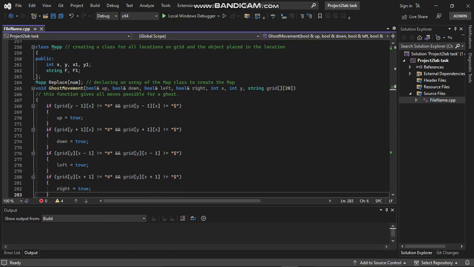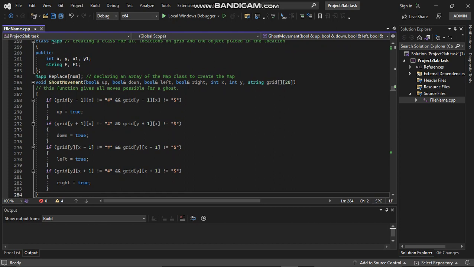I will explain one and all are the same. If grid y minus 1 x is not equal to wall, and if grid y minus 1 and x is not equal to ghost, the ghost will move upward. Y minus 1 means upward. There is no wall upward, and no ghost upward, so the ghost will move upward. Now here we can see that while talking about the movement of ghost we are also considering not equal to ghost, so I am going to clear that we have six ghosts. So every ghost will also consider the other ghosts for the movement.